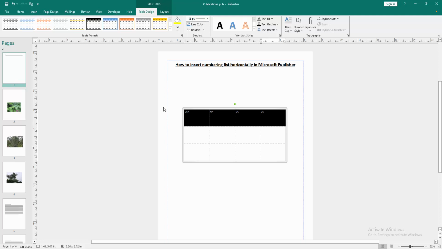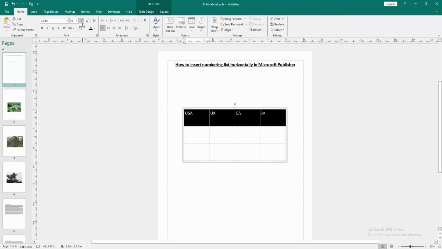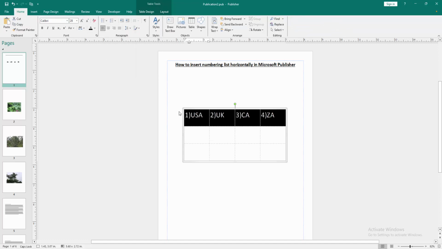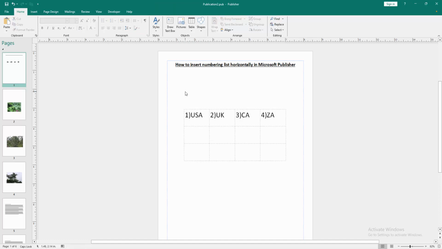Then select the text, click and drag with our mouse, and go to the Home menu. Then increase the font size. Then select the numbering option and choose any numbering. Now I select this. Then click outside of the table and we can see we inserted a numbering list horizontally very easily.